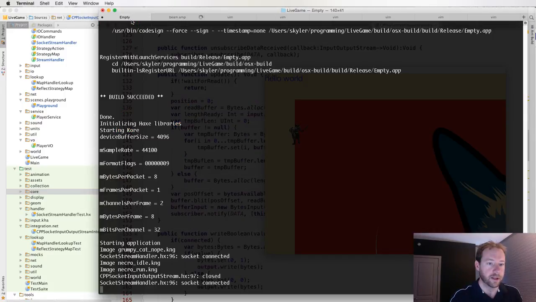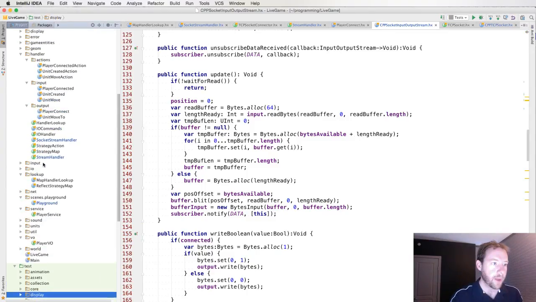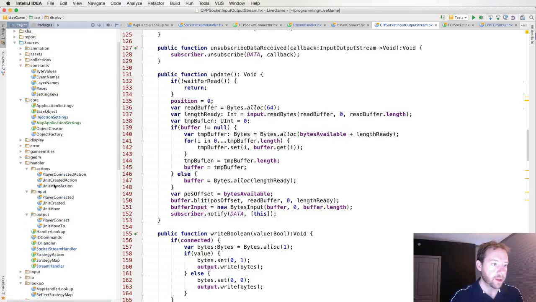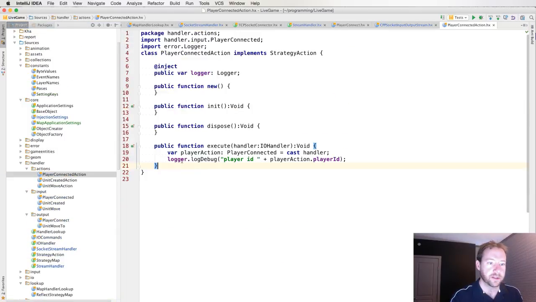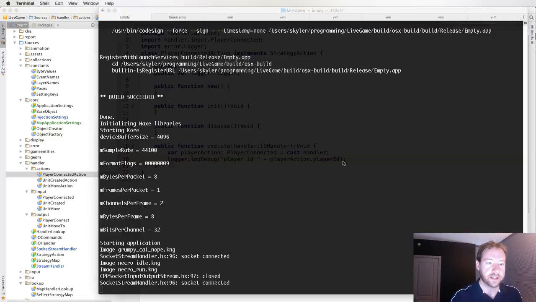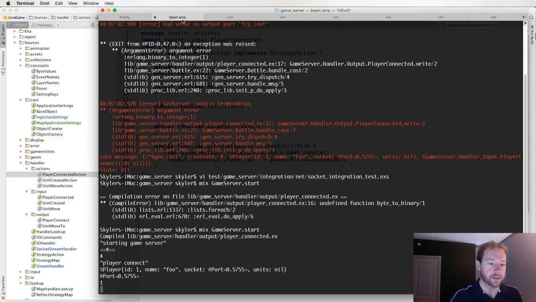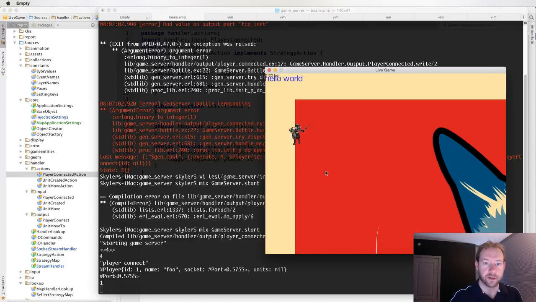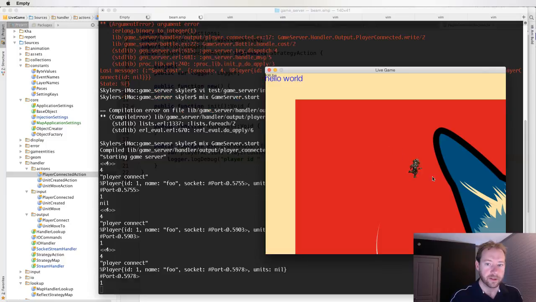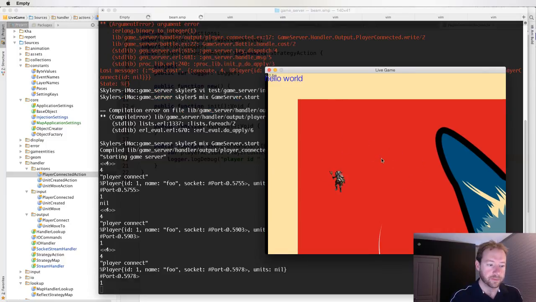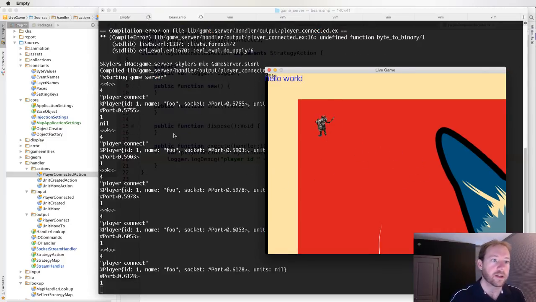But we should be getting the player connected action. We should be getting this log debug player ID, and we're not. But I have a theory on that. So let's just stick with what we have here. That looks cool. Very good.